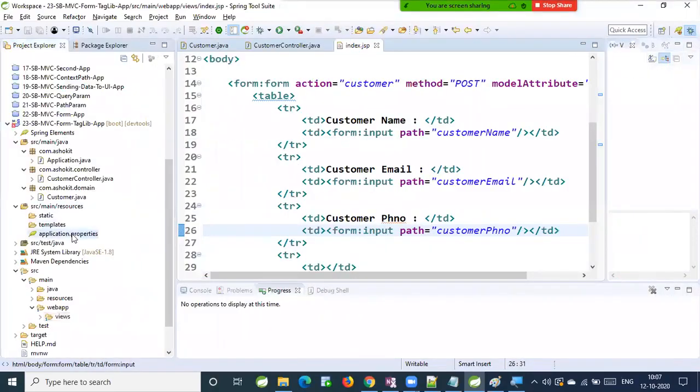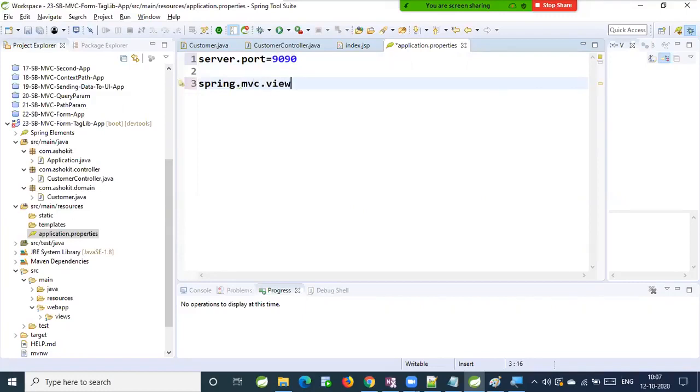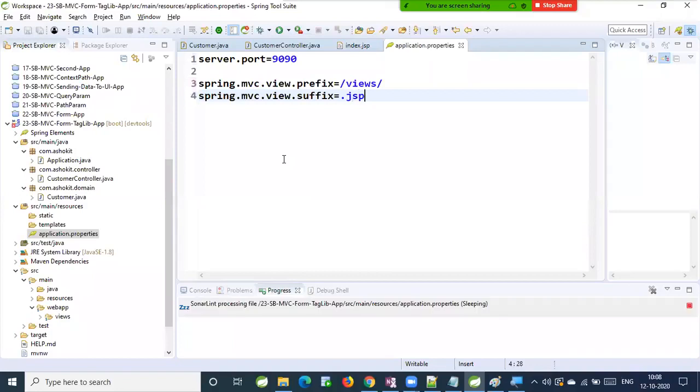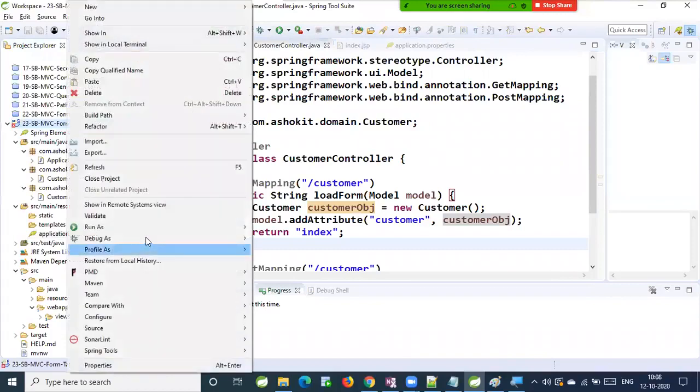Now, let us start our project, guys. Before that, we need to do some small configuration. Server port number: server.port is equal to 9090. View resolver configuration: spring.mvc.view.prefix is equal to /views, and spring.mvc.view.suffix is equal to .jsp. Prefix is views, suffix is .jsp. Good. Now the controller method is bound to /customer. It is a get request. Good. Let us start our project.